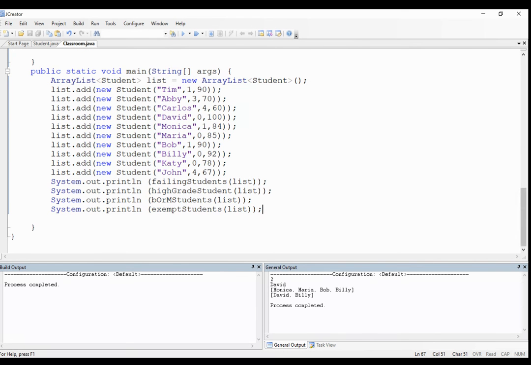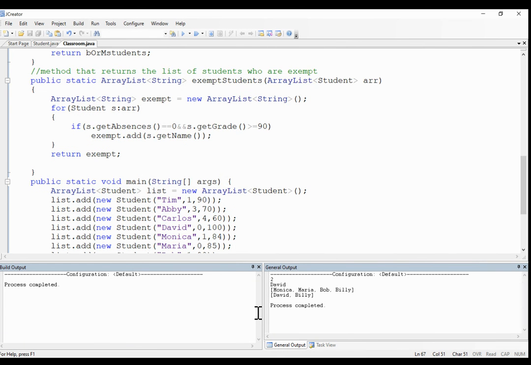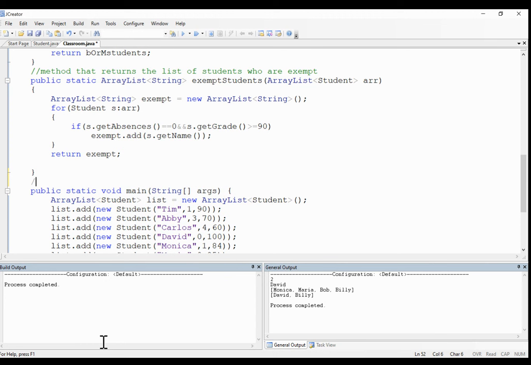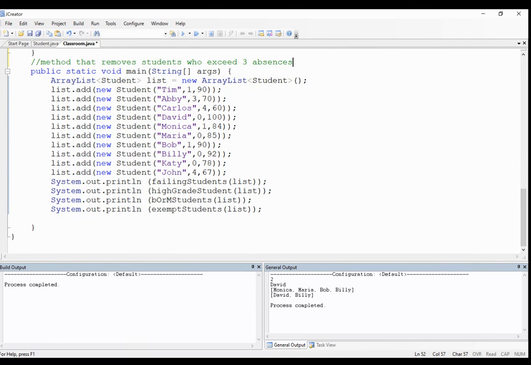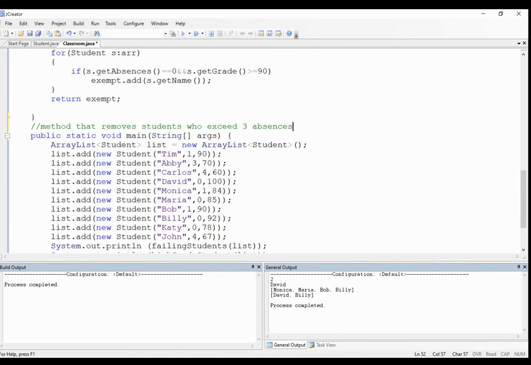So now the last method we're going to do is remove. Let's say there is a policy in school or for the classroom, let's say it's an AP class or GT class, whatever reason. And then the policy says if the student has more than 3 absences, he will be removed from the class and will move to another class. So a method that removes students who exceed 3 absences. If you have 3, that's okay. But if you have more than 3, like 4 and more, then you have to be removed.